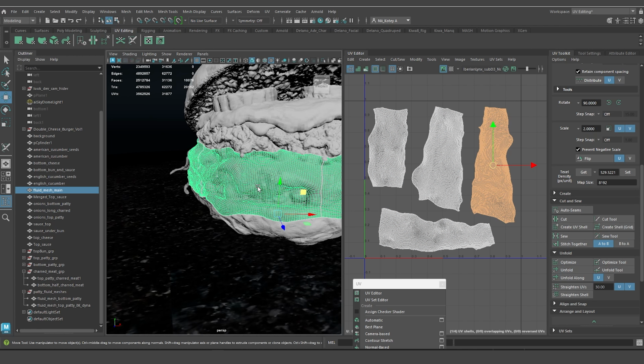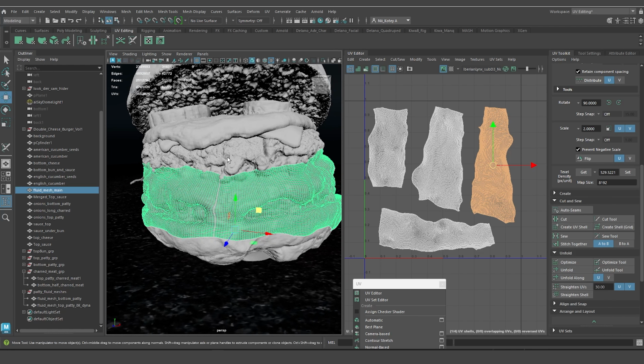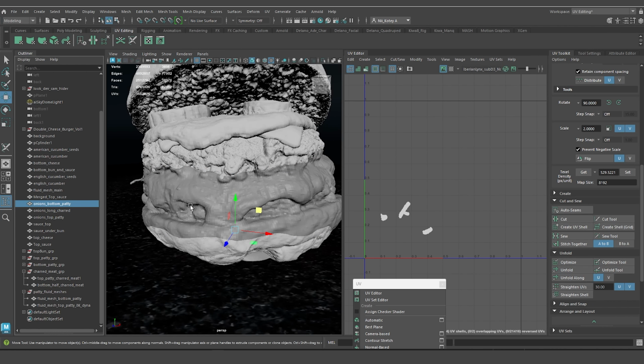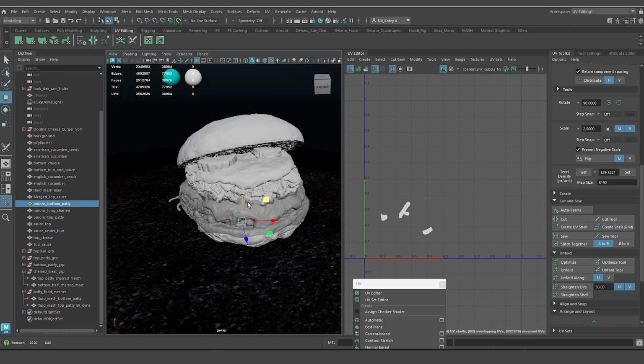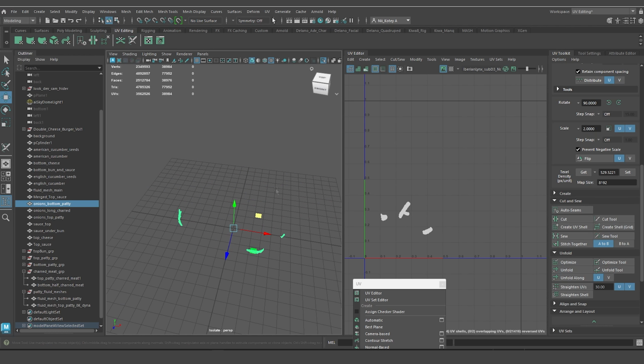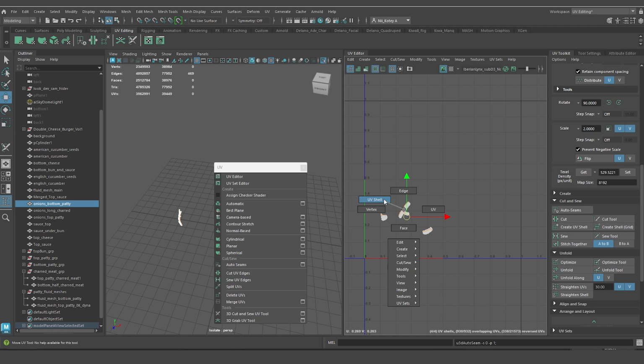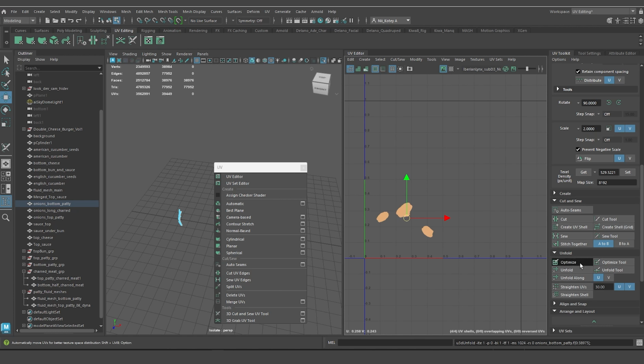And now it's time for these onions. So I'll grab the onions for the bottom patty. These ones I will use auto UV, auto seams. And unravel it. Optimize. Set the texel density. And they can just sit in this tile here.